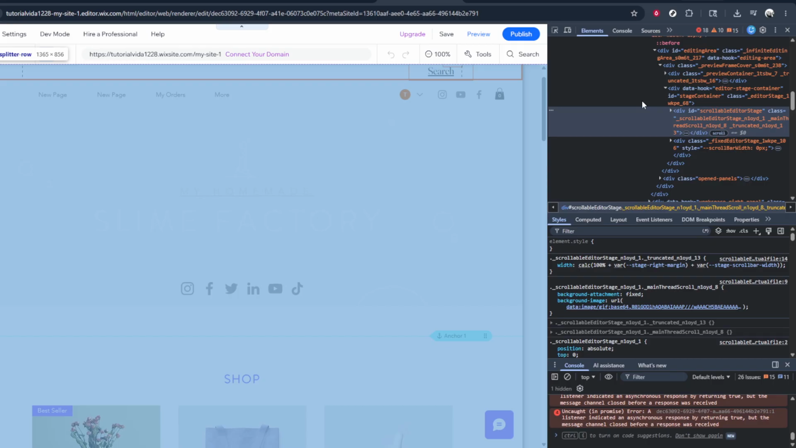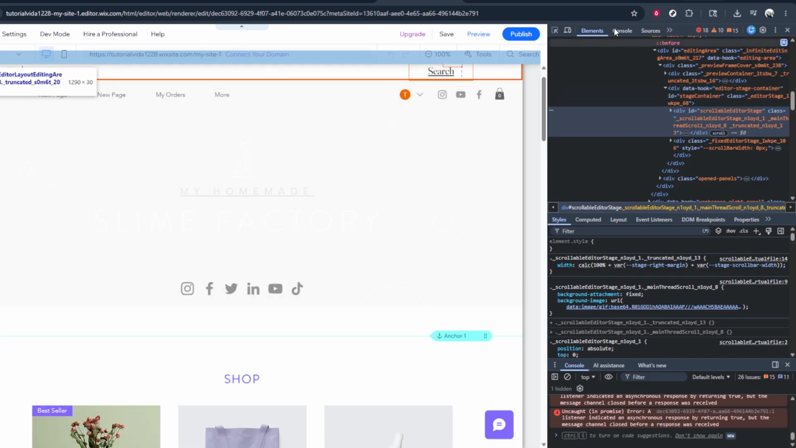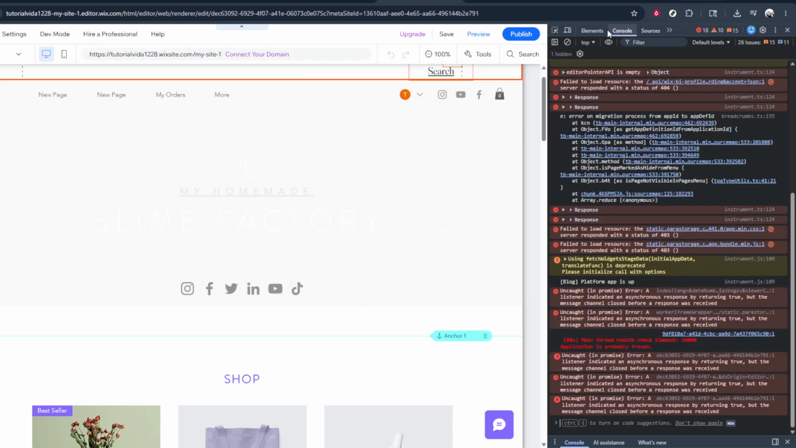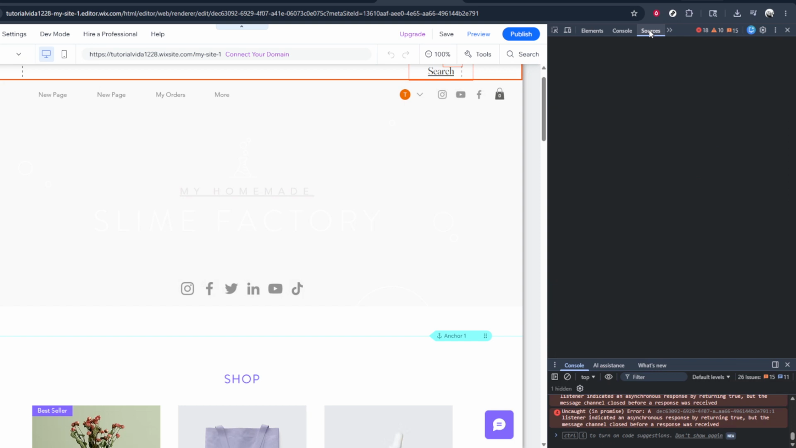In the Elements or Inspector tab, you'll see the HTML that makes up your Wix page, along with the corresponding CSS styles on the side. From here, you can hover over different lines of HTML, and the browser will highlight the matching elements on the page. This is how you can explore the structure of your Wix site's HTML, even though you can't directly edit these files inside Wix. It's a powerful way to learn how your page is built and to gather the information you need for custom code, styling, or troubleshooting.